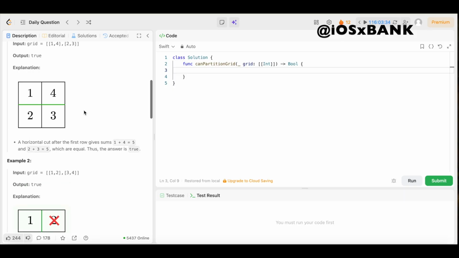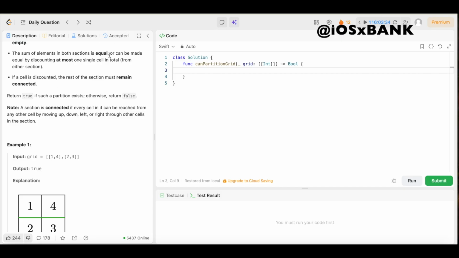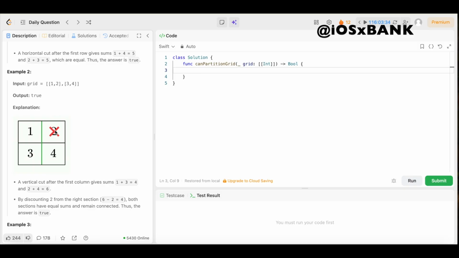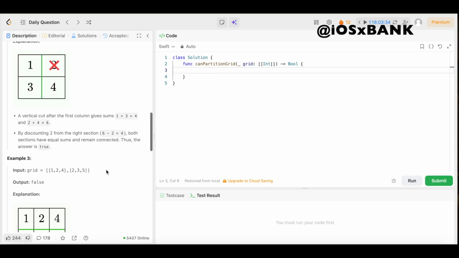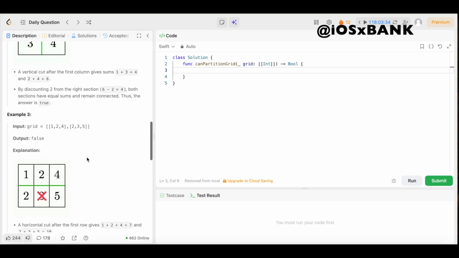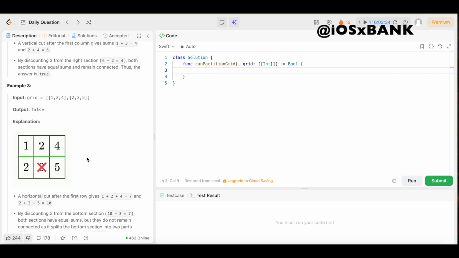If we can, it says up here, or can be made equal by discounting at most one cell. So if we discount this cell right here, they can be made equal because now 1 plus 3 is equal to 4, and we have a 4 on this side of the partition as well, which is equal after we discounted this 2. Boom. So that's why the output is true, because we were able to partition it so that each side is equal. Boom. Let's take a look at example 3 where we were not able to do that.